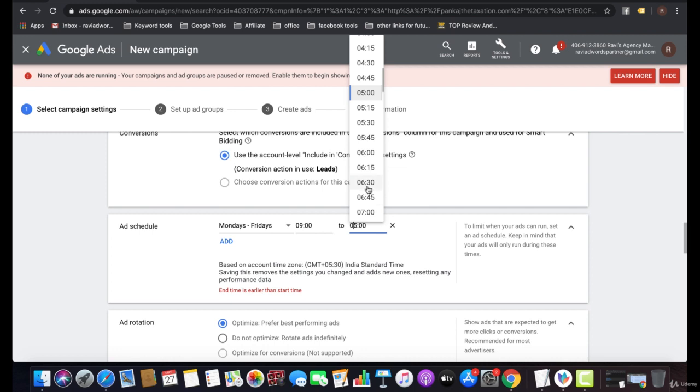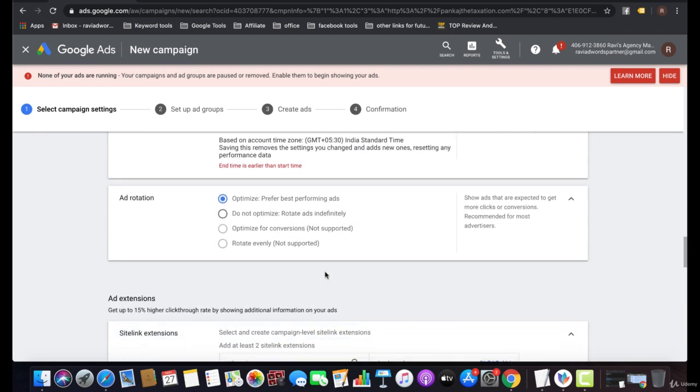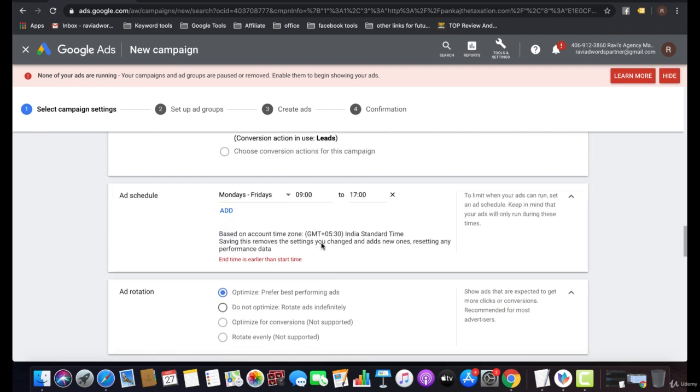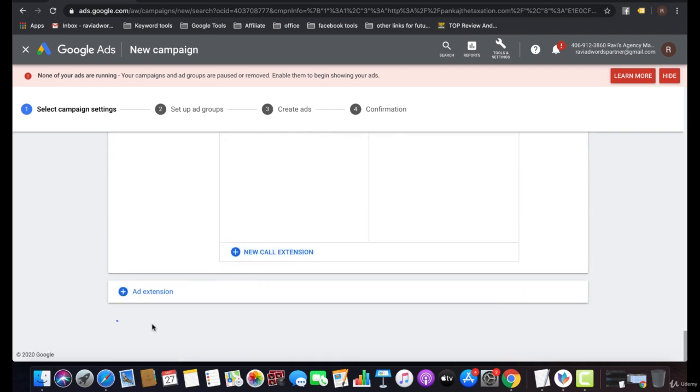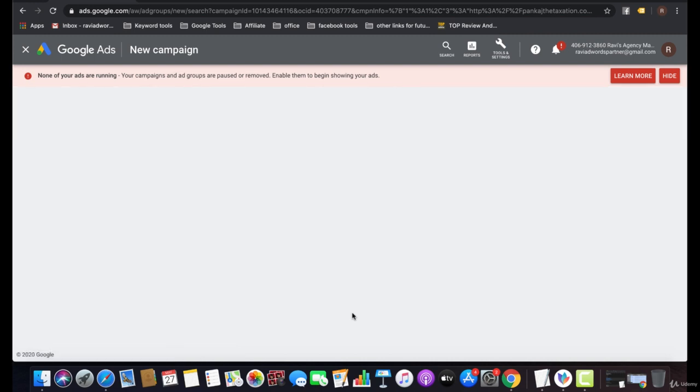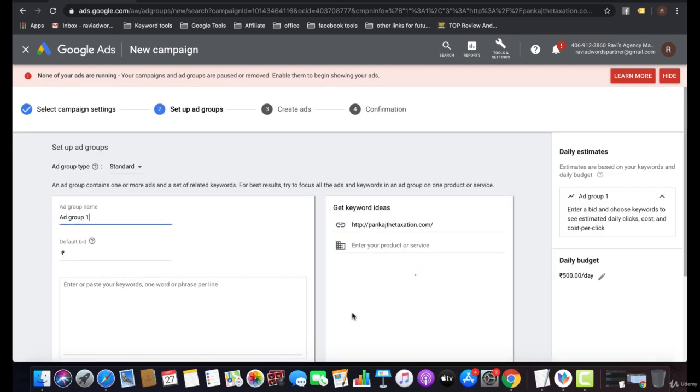Okay, I understand that. 17 is counted on a 24 hours time, so I have selected 9 to 5 in the 24 hours time period, and I click on save and continue. That means it will directly go to my ad group level as well.